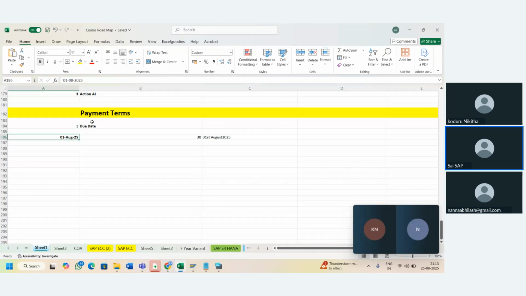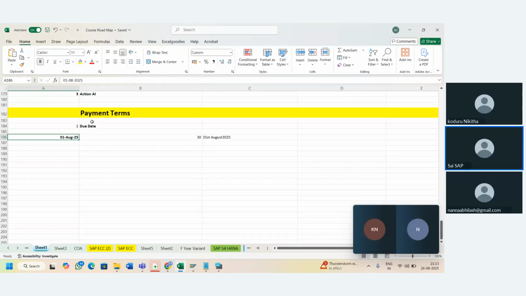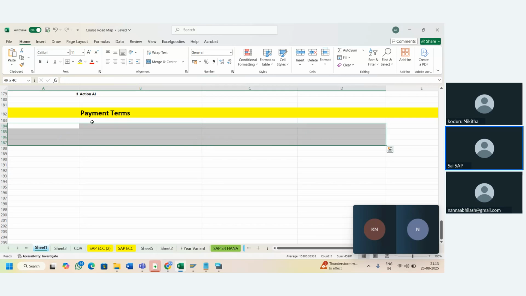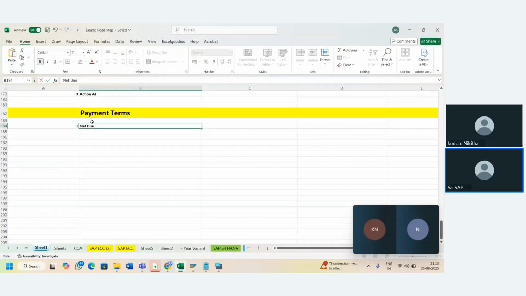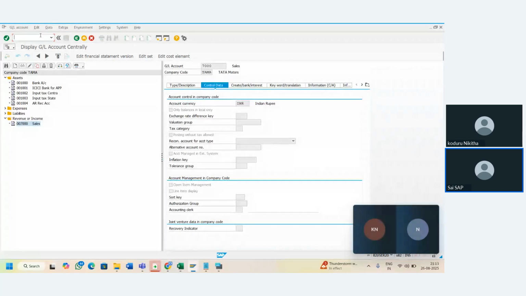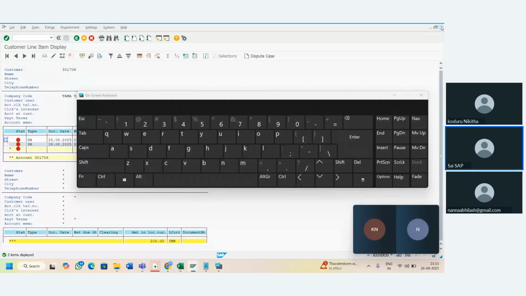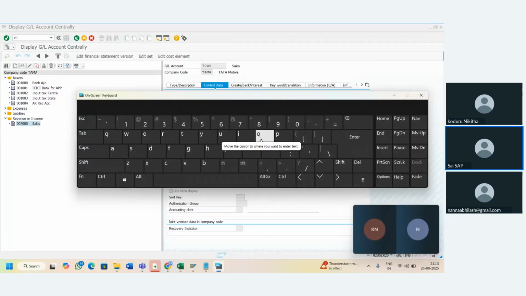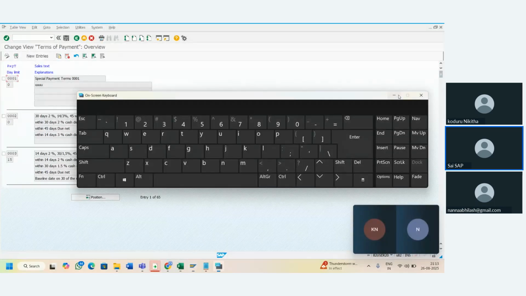So payment terms is nothing but, with the help of the payment terms, we can identify the respective invoice due date. Payment terms will tell you the net due date. For example, for this we have a transaction code OBB8. So this is the payment terms.